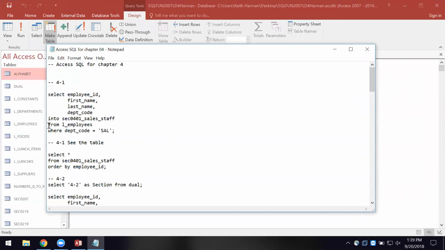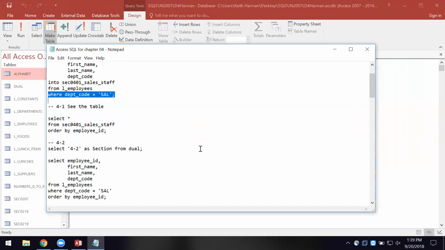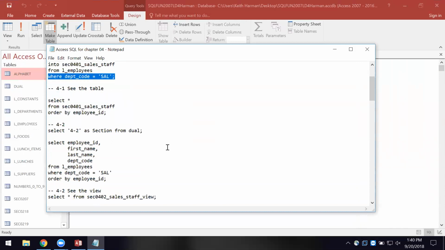And we got that data, those columns, from the employees table, and we filtered it and sorted it, and thus created unique records by choosing only those where the department code was SAL. So that's 4-1. Okay, and there at the bottom they got 4-1, see the table, and that's select everything. We did some of that yesterday.